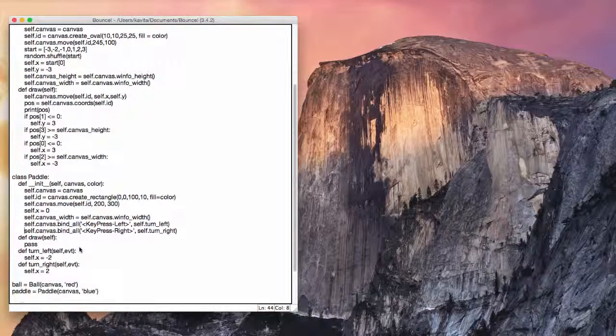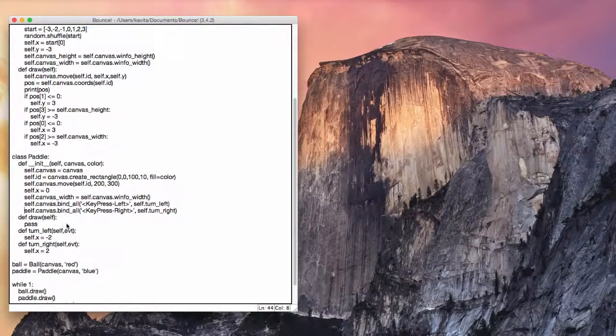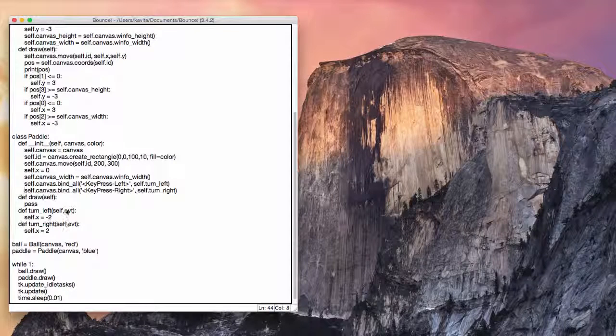So self.x, and the reason why, if you don't know already, is because in our def draw, we haven't moved it yet. So there's no point in giving the functions if we're not moving our paddle. So let's quickly add that in. Self.canvas.move. It's just like the ball, so don't worry. Self.id. So what are we moving? It's the ID. And where are we moving it to? Self.x, and we're not making it go up or down, so it's going to be 0. So self.canvas.move, self.id, self.x, 0.